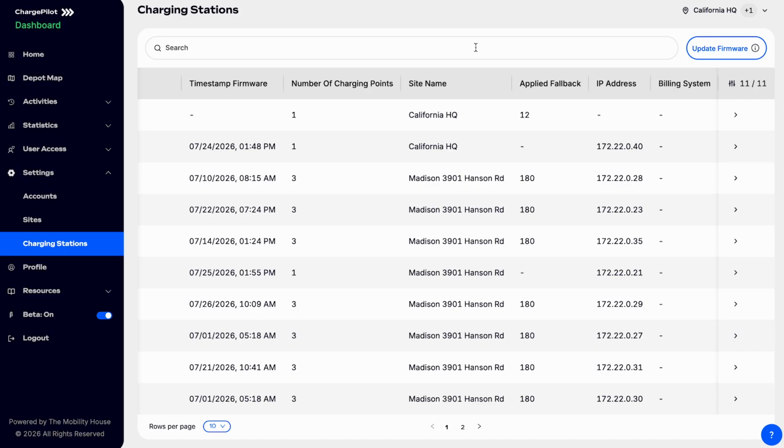You can search by station and use the rows per page drop down to control how many are shown at once.